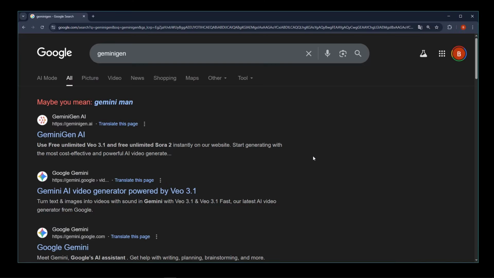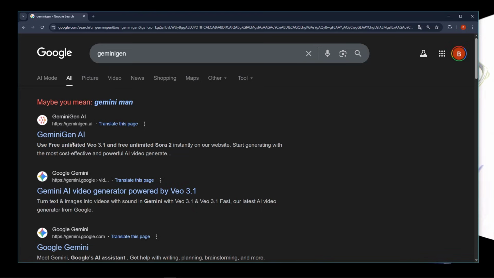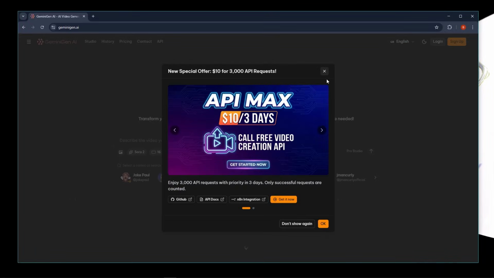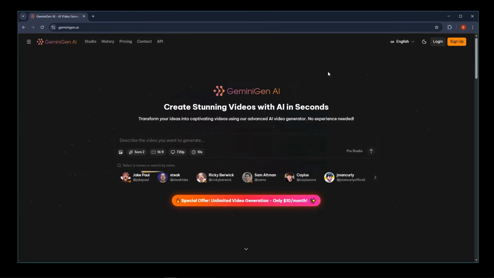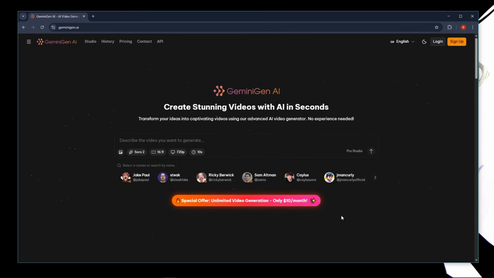First, we will try to create a Sora 2 video using a free website, and the site that I use this time is Geminigen.ai. Here we just click it directly. In Geminigen AI, there are actually a lot of AI models that you can use. One of them is Sora 2. Here there is a special offer. You can get unlimited video generation with a price of only $10 per month.